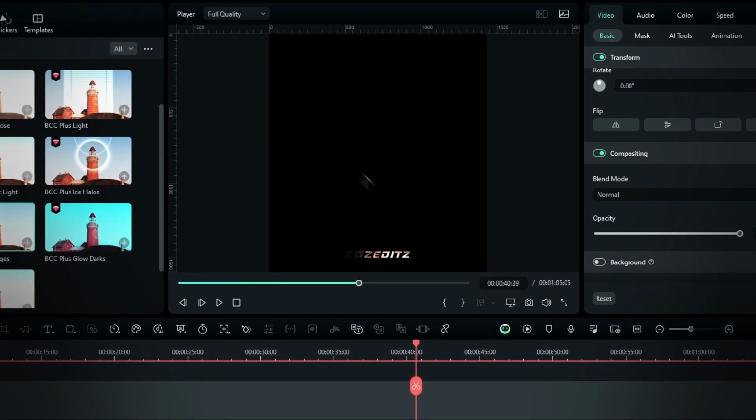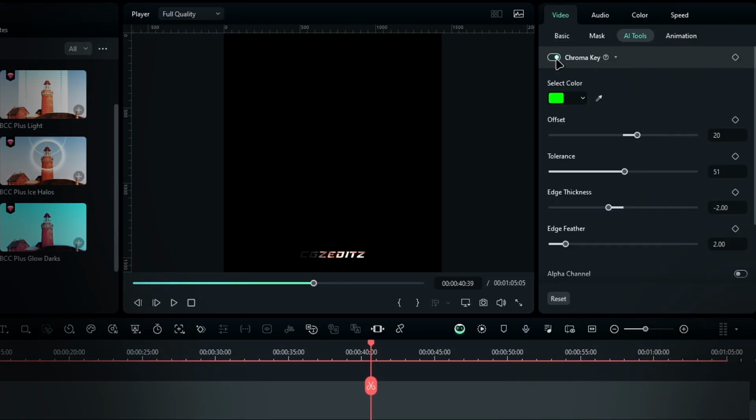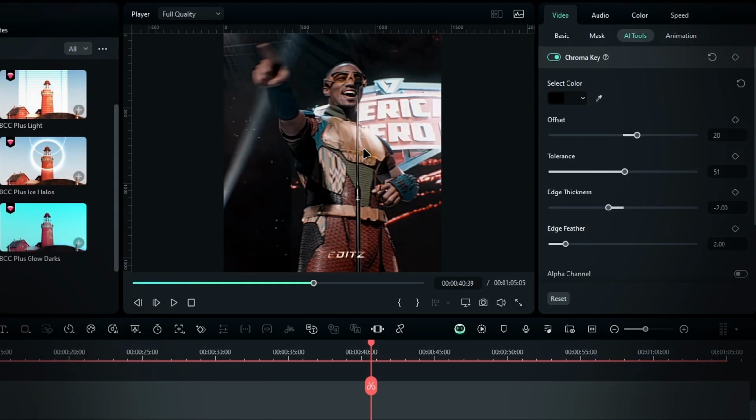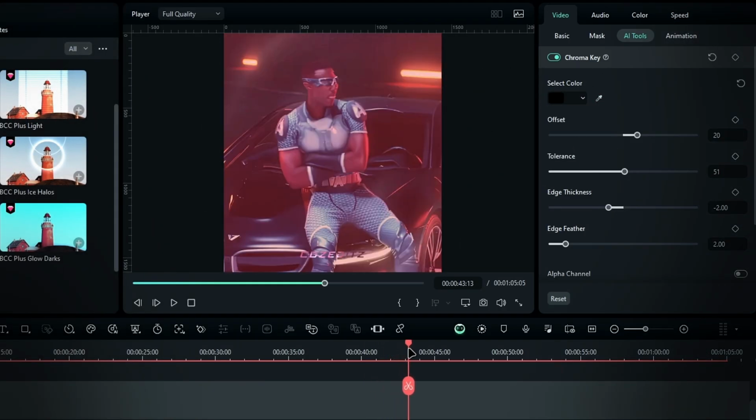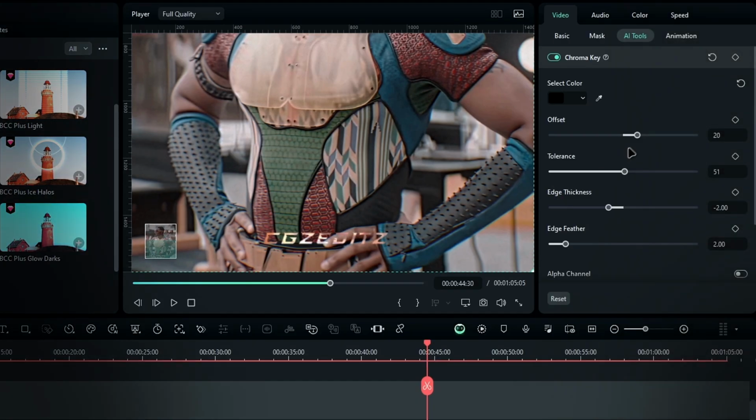So now we need to remove this black background. For this I'm going to use Chroma Key. So go to the AI tools and enable the Chroma Key tool. Then pick this eyedropper tool and select the black area on the video layer. Okay, then we need to adjust the settings. So I increase the offset to 100, keeping the tolerance at default. And I change both edge thickness and edge feather to 0.